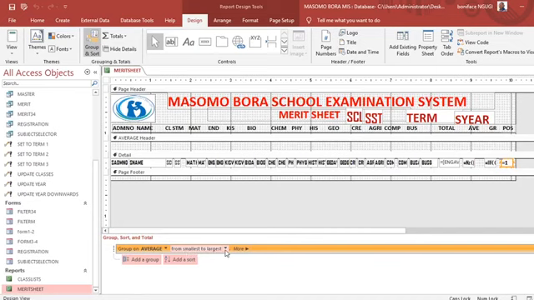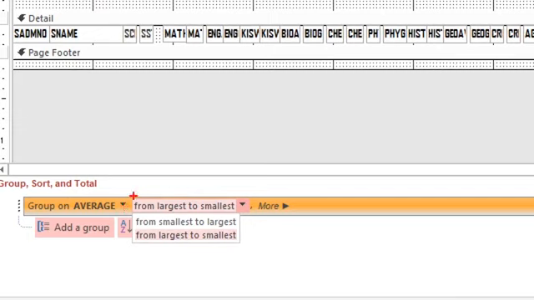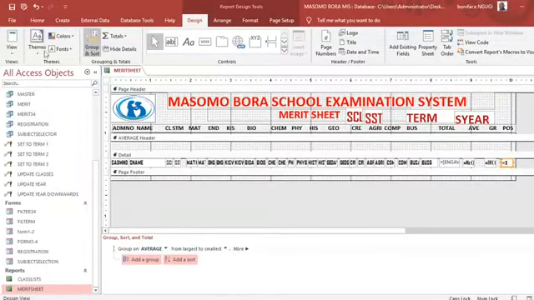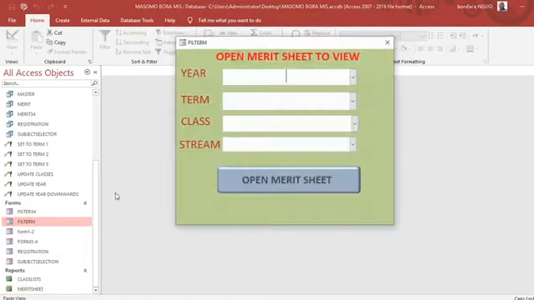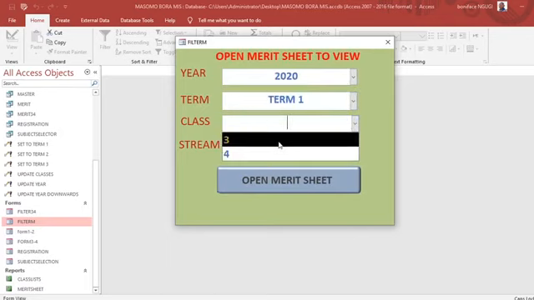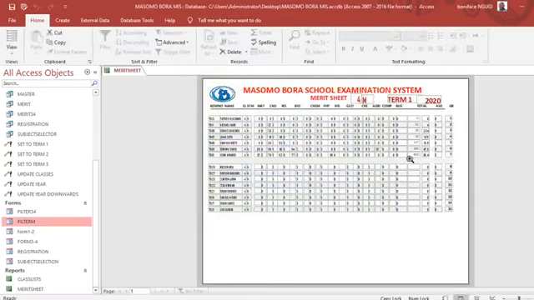Therefore from here, it is from largest to the smallest. If this is where we had done a branding, at this point, you need to choose from the largest to the smallest so that it can be arranged accordingly. Then from there we go back, we filter this, we choose term 1, form 3, then now it will be okay.